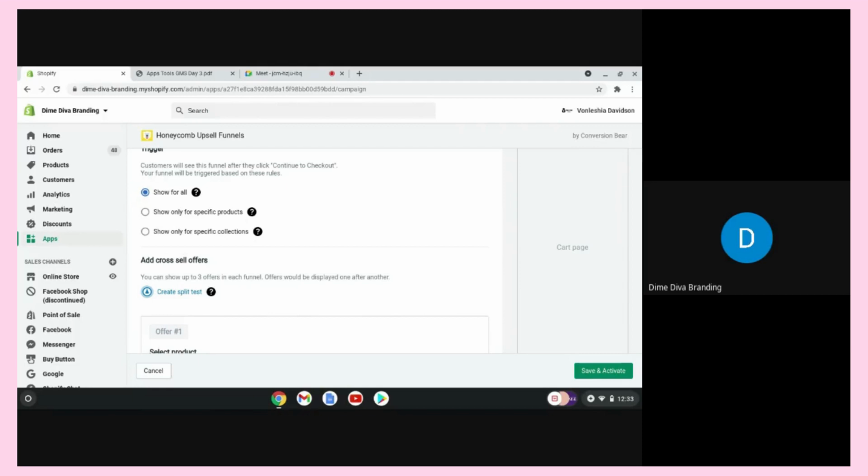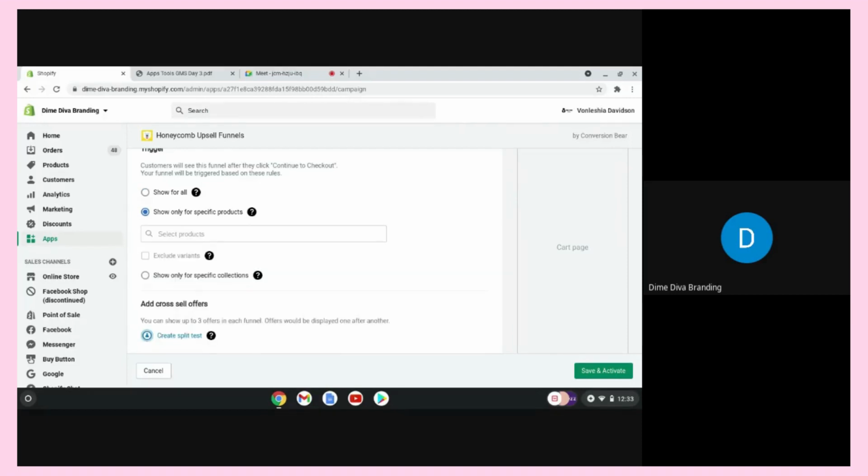Show for all. Show only for specific products. Show only for specific collections. So you can pick show for all of my products. If you do that, then anytime someone has something, it's going to try and upsell them. We like to do either specific products or specific collections. So if you have a product that's selling right now, use that particular one, because you know you get more sales on it. And then you're going to add that product, and then you will upsell or cross sell.